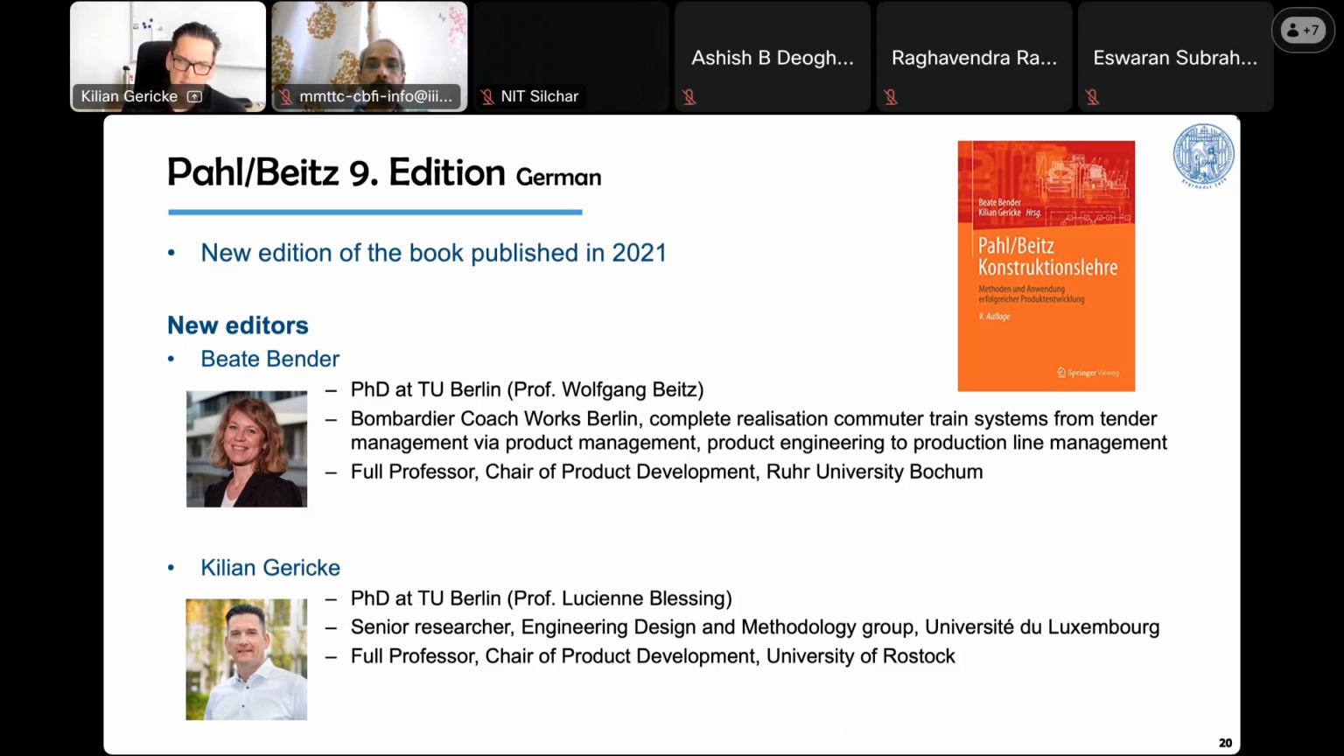And my vita has some similarities. I did my PhD also at the Technical University in Berlin, at the same chair, but I wasn't supervised by Wolfgang Beitz, who passed away when I was just a first-year student. I was supervised by Lucien Blessing. And Lucien Blessing was also one of the translators, together with Ken Wallace, of the Pahl and Beitz textbook into English.